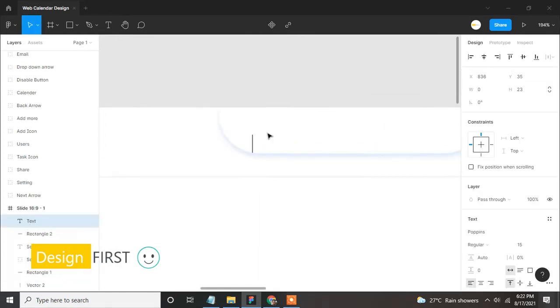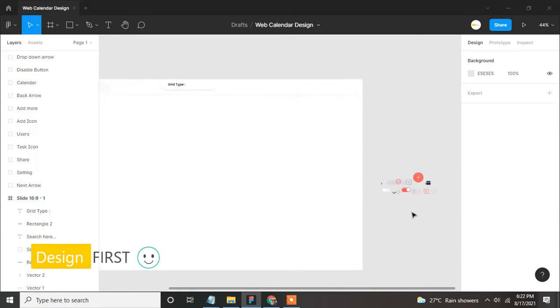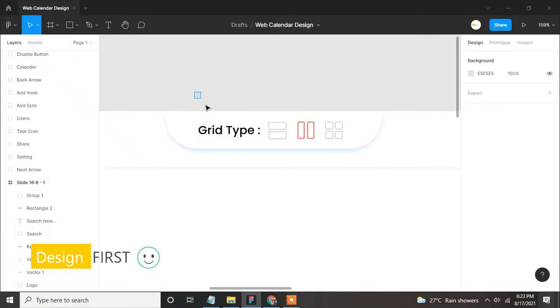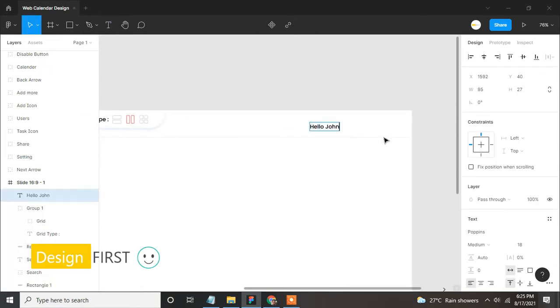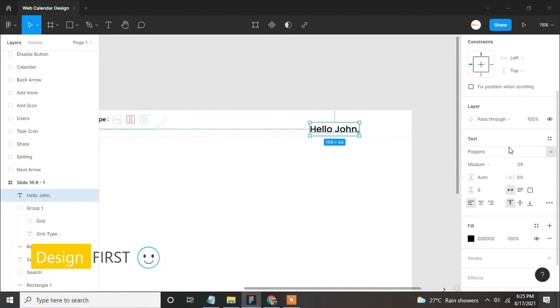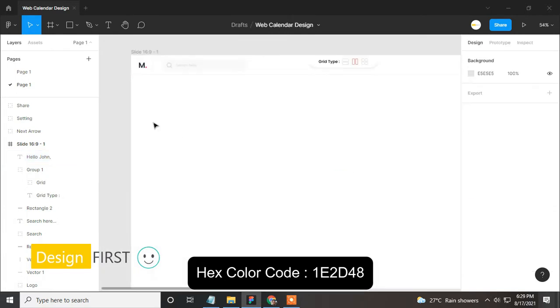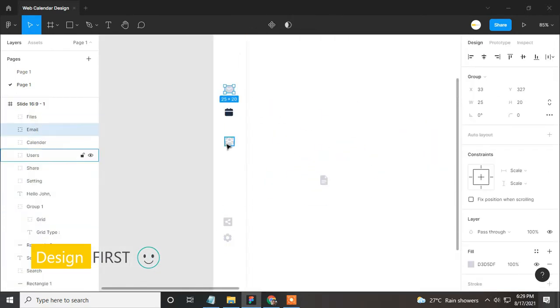Now select text tool, type grid type. Give style medium and do it 18. Now bring the grid icon and align it properly by grouping text and the icon. Again select text tool and type Hello John. Change the font size into 29 and change the color too. Now bring all the icons in the artboard, arrange them properly, give the equal spacing.